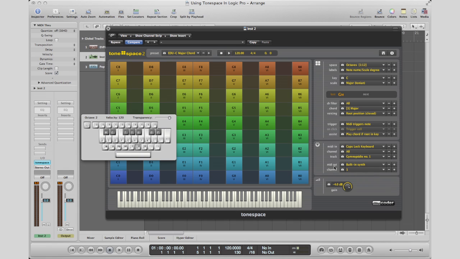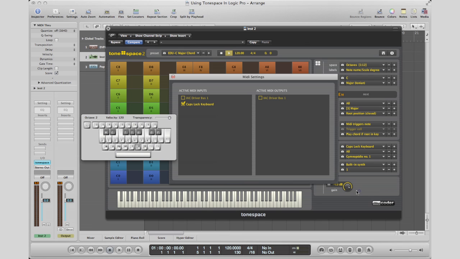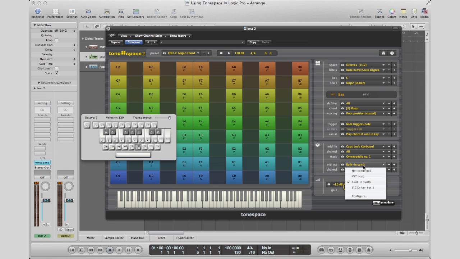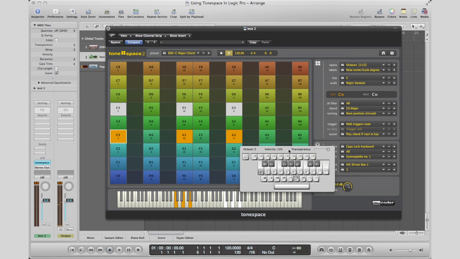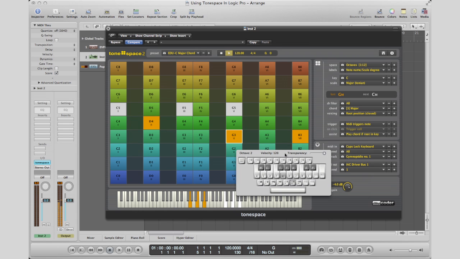Our next one we're going to change is our MIDI out. We don't want it to be the built-in synth, because right now all we have is this. We want our MIDI out to be our IAC driver that we created before we started this whole process. And now if you hit a chord on your keyboard, you can see I'm just hitting one key on my virtual keyboard, and it's actually playing a chord triggered by Tonespace, sending that MIDI data into my EXS24 piano instrument. And that's basically a smart instrument in Logic Pro.